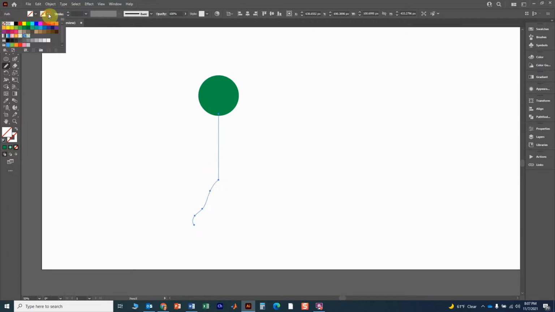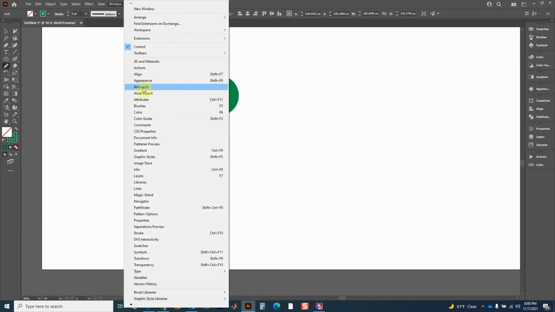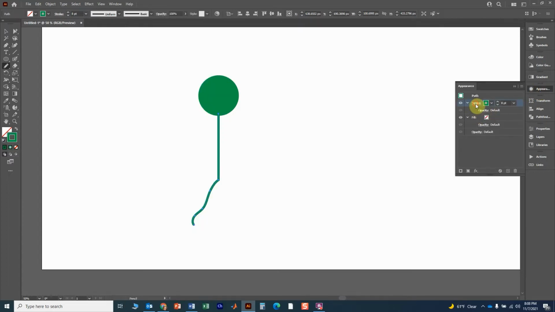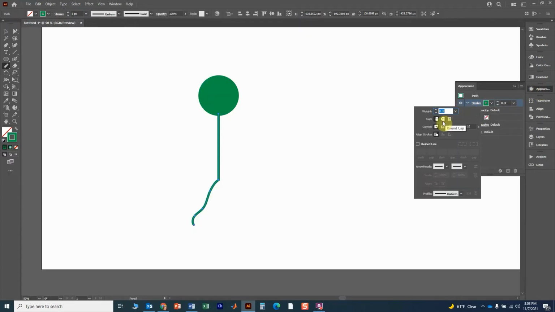And I want to make this outline the same color as the fill. And I'm going to increase it to, let's do 8. I'm going to go over here to appearance. If you don't see the appearance, go up to window and then go down and click on appearance. So I'm going to click over to appearance. I'm going to click on stroke, click on round cap, and then click on round joint. That's going to smoothen things out, make it look a little more organic.